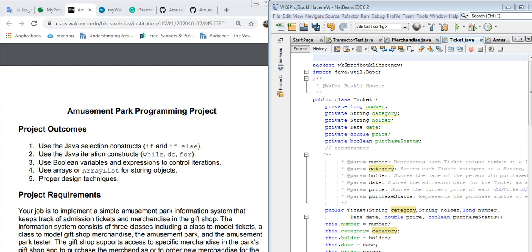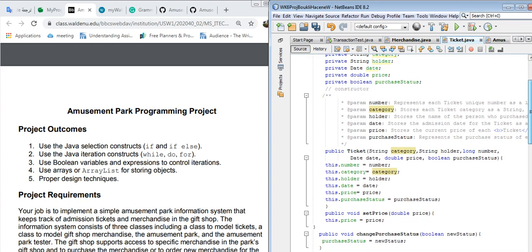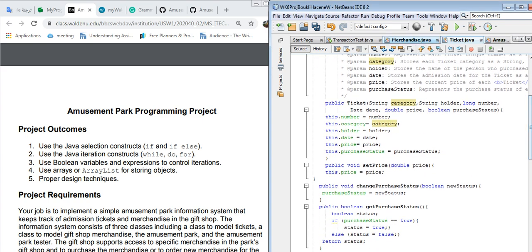Hello, welcome back to the Amusement Park programming project. Yesterday I did the ticket class, and today I am already starting the second class, which is the merchandise class.